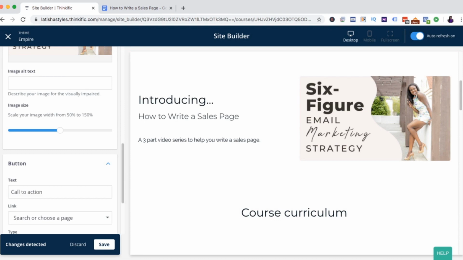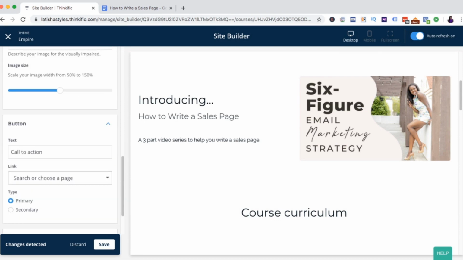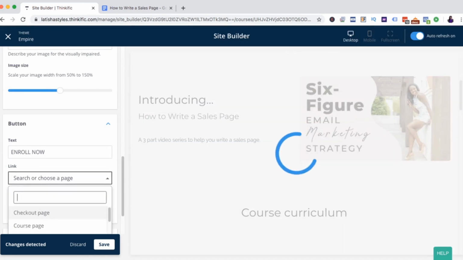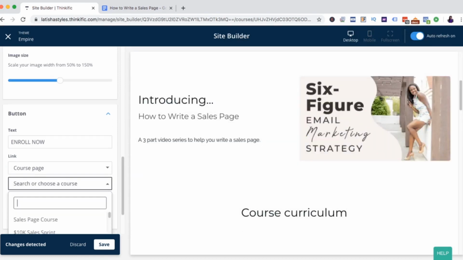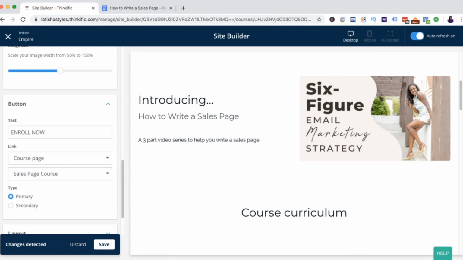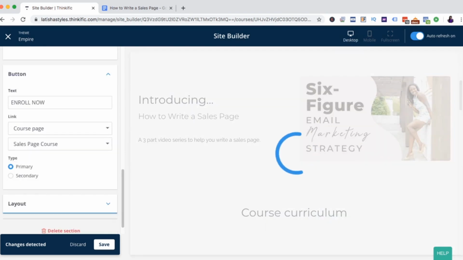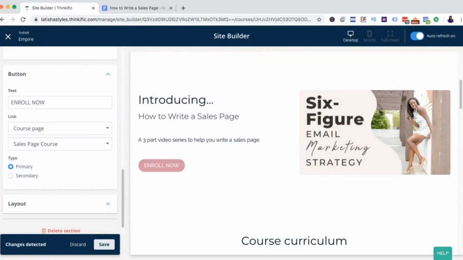Now, one thing that I really like about this, and this one I might do enroll now, and we're going to pretend that there is a checkout page, sales page course, okay, and then I'm just going to hit save.